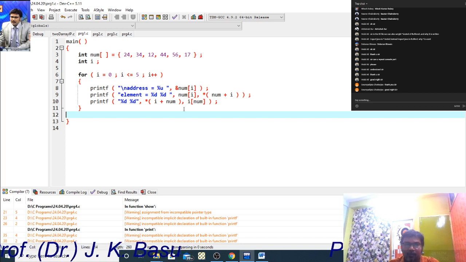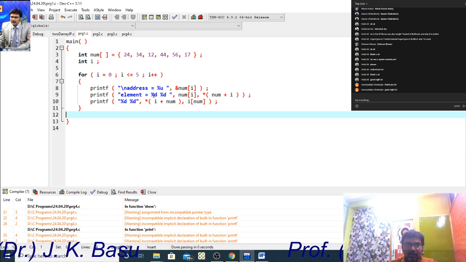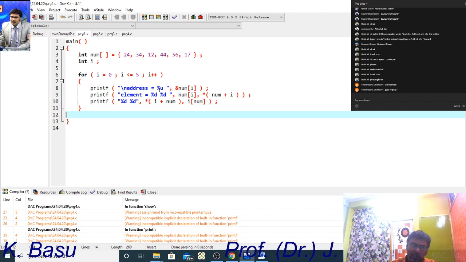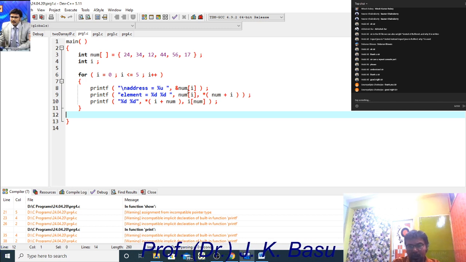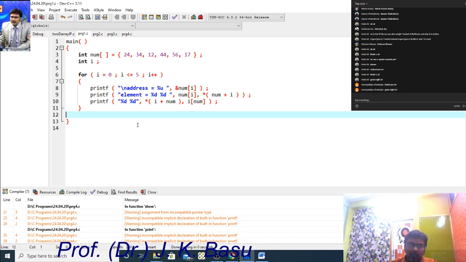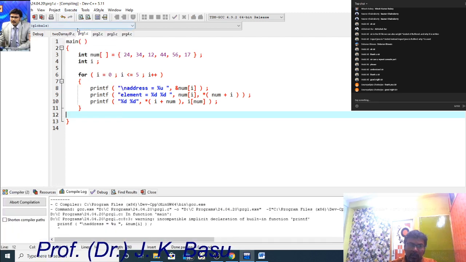Let us see. You can see the format specifier is %u. As you are used to using %d, %u is actually for a larger value. If you want to print, it is for unsigned integer. As you know, the address becomes a bit larger in comparison to a simple value. That's why we are using the format specifier %u as unsigned integer. Okay. So let us execute the program first, then we will discuss. Compile and run.